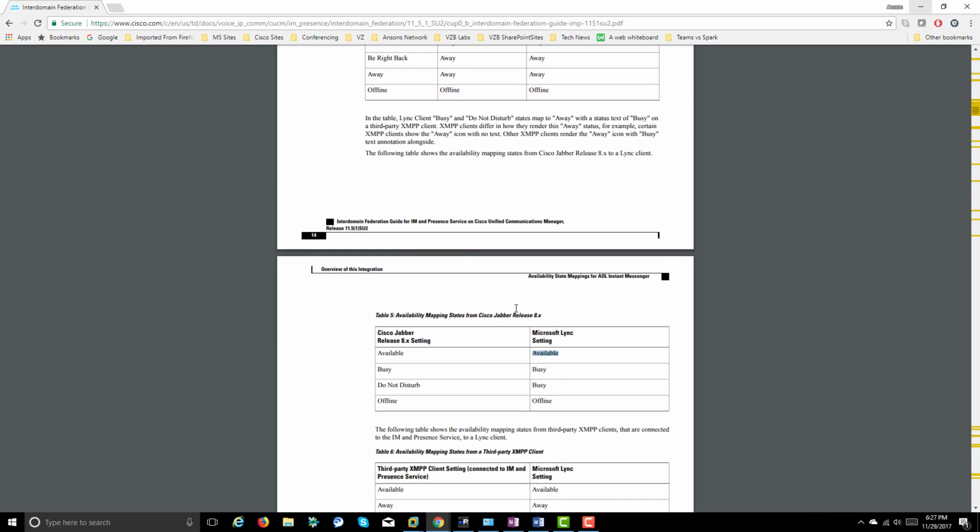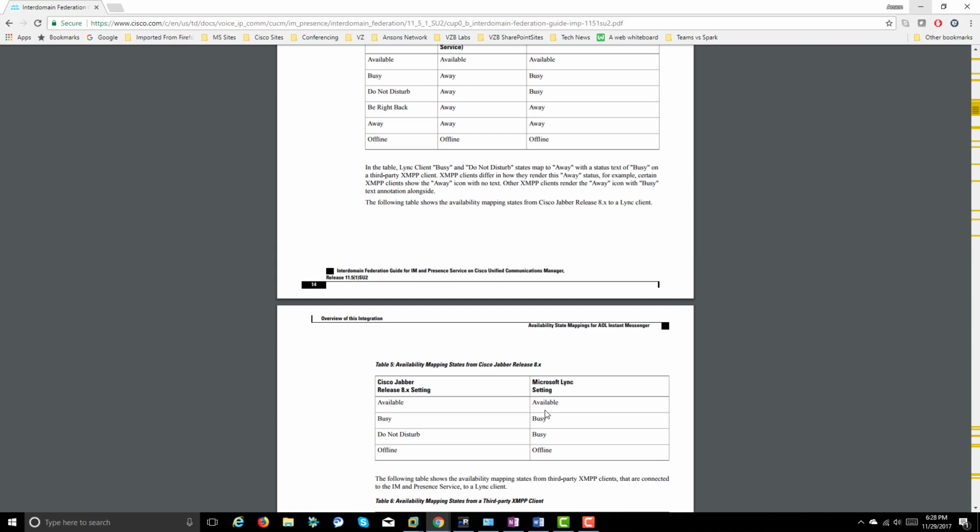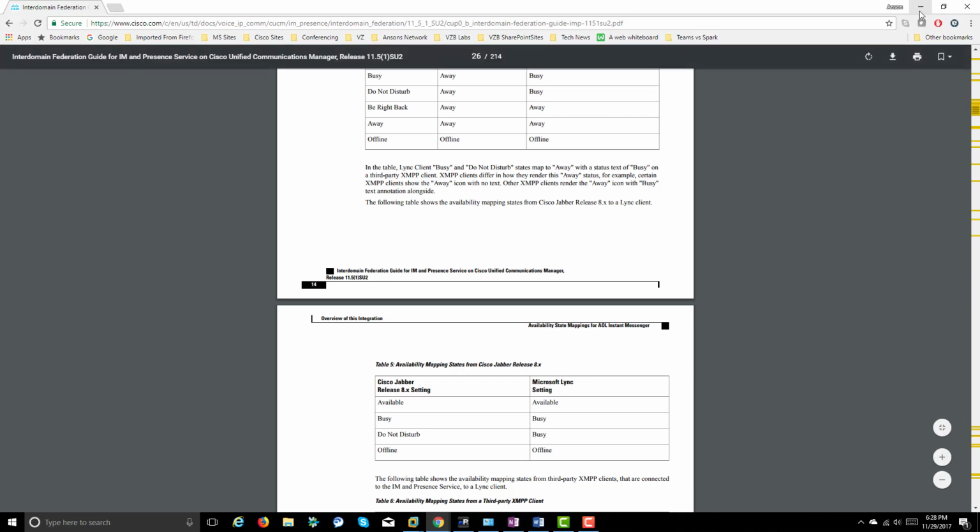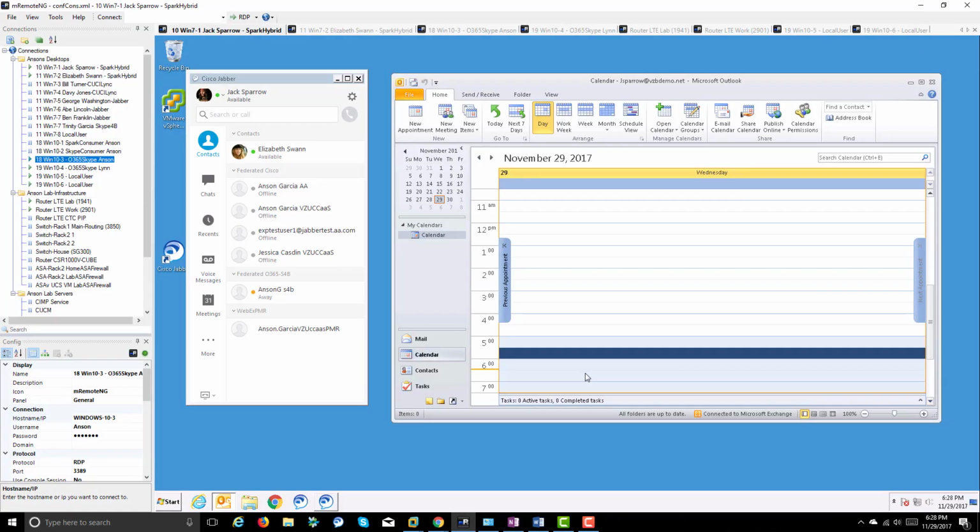Back to it. Busy on the Cisco Jabber side is going to translate over to the guy that has me in his buddy list on the Skype for Business side as busy. If I put myself to do not disturb on the Jabber side, he's going to see me as busy, and offline and offline. Again, the meeting is missing here. That's an important one. Again, I'll put the link to this guide, this PDF, in the notes below. So let's get to it and see what we're doing here.